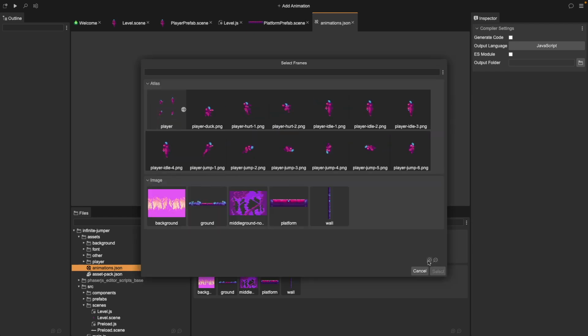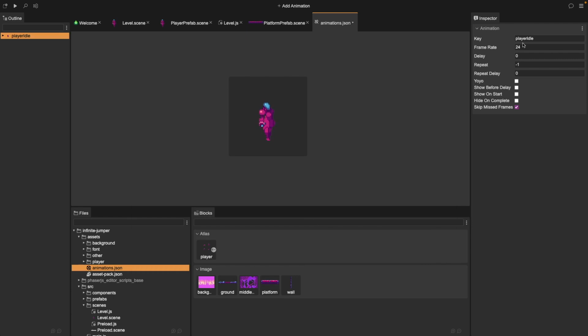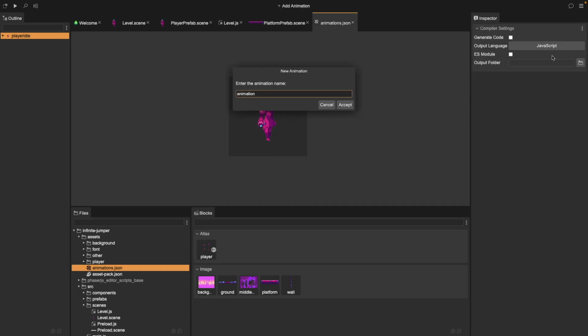All right, so then from our player atlas, let's choose our player idle animation frames. So we'll have idle 1, 2, 3, 4. So if we do shift click, we can select each frame. Let's do select. Now for our settings, let's update our frame rate so it's a little bit slower. We'll do 8, and we'll do -1 for our repeat, so our animation will repeat. Now let's add another animation. Now we'll do our player jump.